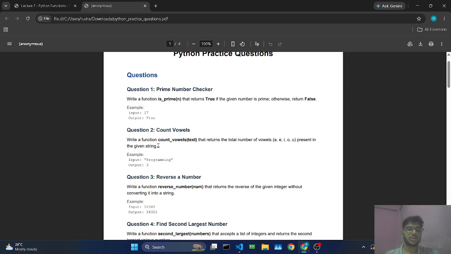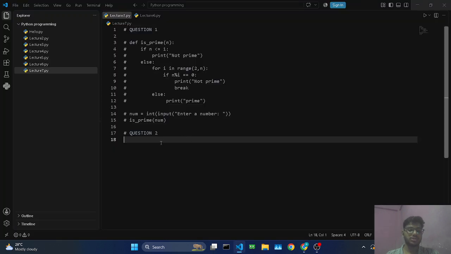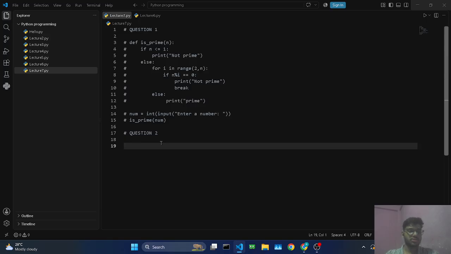Count vowels. Write a function count_vowels(text) that returns the total number of vowels a, e, i, o, u present in a given string. So we give input like this, and it will return how many vowels there are. Like in this "programming" there is o, a and i, so 3. So it returns the output 3. So we have to create a function like this.